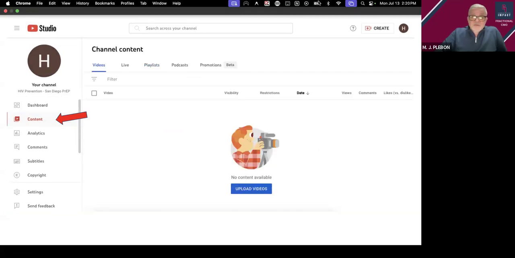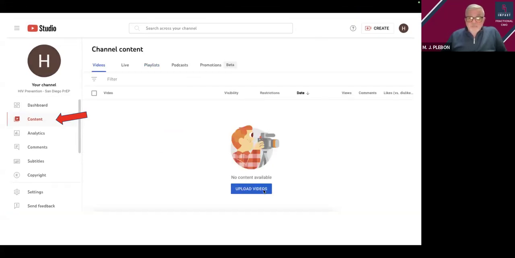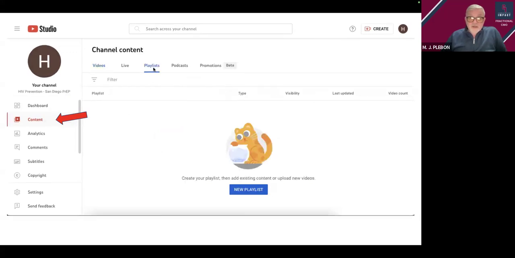And what you want to do when you go to this window, okay, you can upload videos. But before we do that, what you may want to do is click on playlists and add a new playlist. What is a playlist? I told you that your YouTube channel should be like a website. The playlist is like the pages on a website.